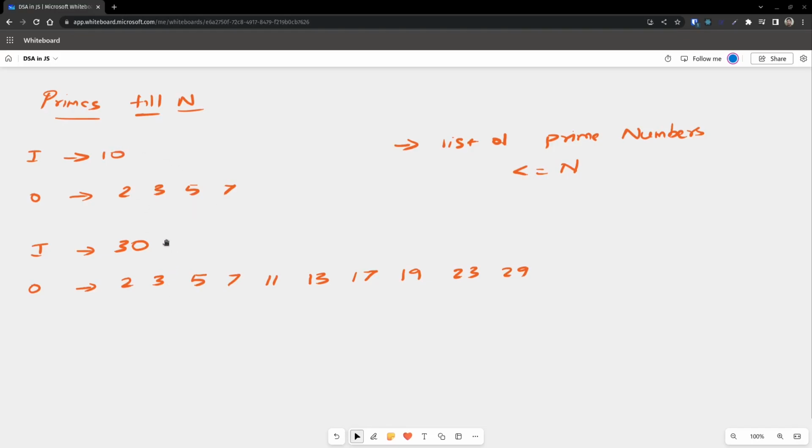For the example of 30, it's going to be 2, 3, 5, 7, 11, 13, 17, 19, 23, 29. All the numbers that are less than or equal to 30, and these are all prime numbers. So basically, we need to just return a list of prime numbers that is less than or equal to n.